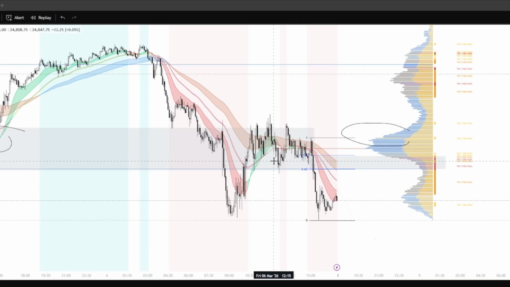Whenever you're chopping around inside the clouds, it's not the best idea to actually play that move. Rather, wait for the rejection or breakthrough of the clouds and play a retest. So coming Sunday open, you might see a move up to retest the clouds and then a separate rejection going forward. Or you might see just a complete rip through.